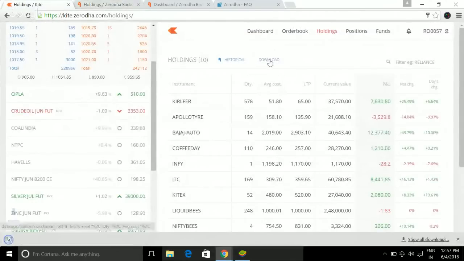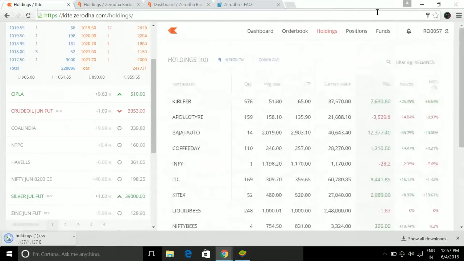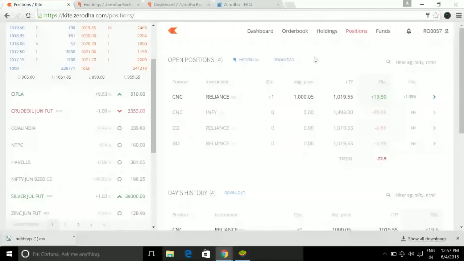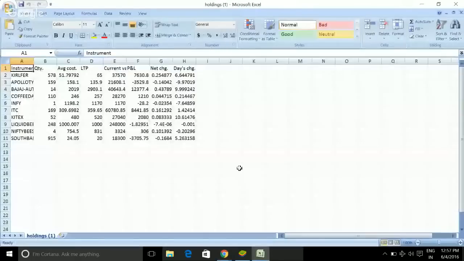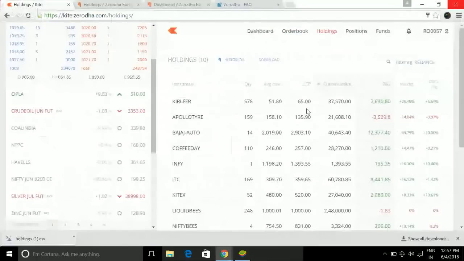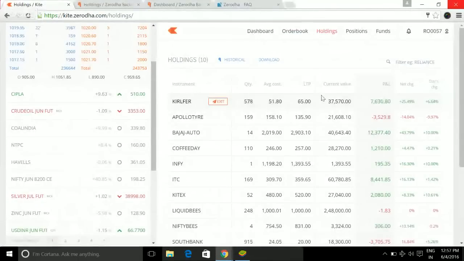In the same way, what we have also done now is we've given you an option on these menus, on holdings especially, and on positions, to download everything into a CSV. So if there's any calculation you want to run, you can quickly download all these entries onto a CSV, right?